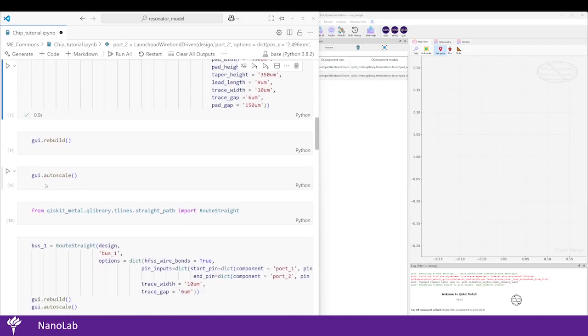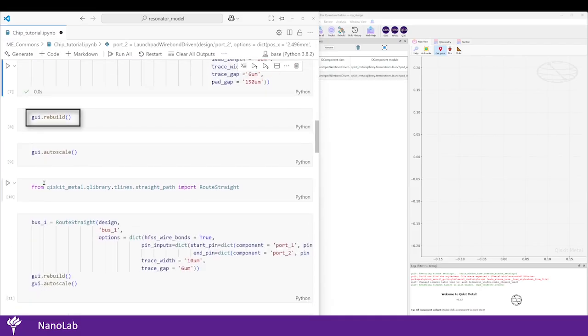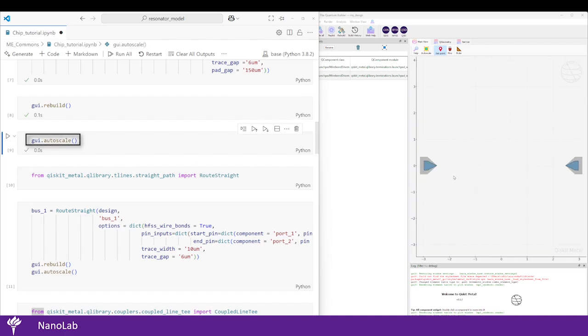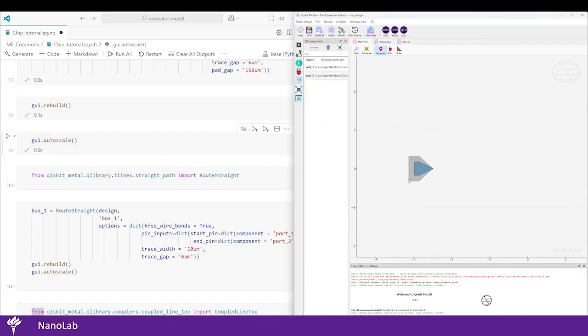To reflect the newly added launchpad in the GUI, we use gui.rebuild. This command refreshes the layout view, ensuring that all recent changes are properly displayed in the graphical interface. After rebuilding the GUI, running gui.autoscale automatically adjusts the view to fit all visible components within the window. This is helpful after adding new elements, ensuring the entire layout is centered and fully visible without manual zooming or panning.